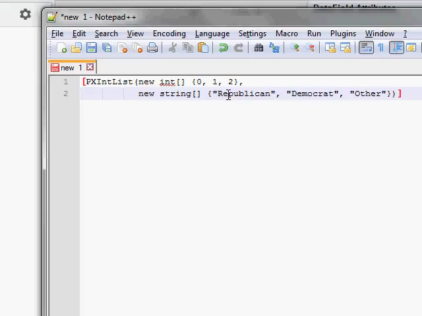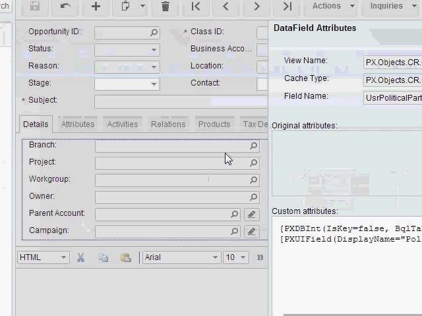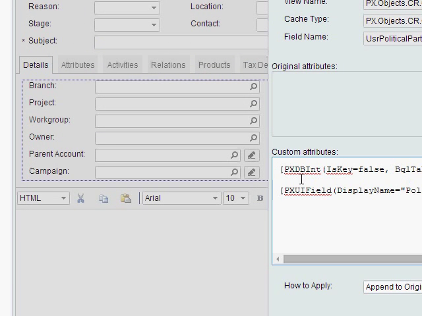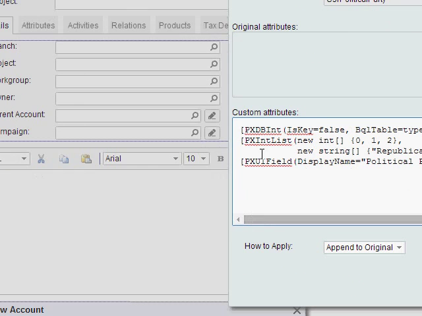But the value I'm going to show to the user will be Republican, Democrat, or other. So Republican will get stored as a 0, Democrat will get stored as a 1, and other will get stored as a 2. So you could use this same methodology to do whatever drop-down box you want to do. I'm just going to copy that, and I'll paste that in. You want to put it right between these two lines right there. So that's it.